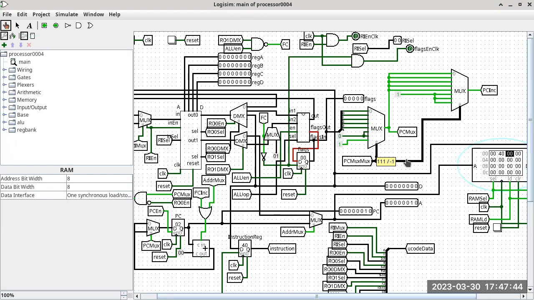PCMux has this funny name because it is a multiplexer where the output controls another multiplexer. So it's kind of like multiplexer squared. PCMux, which is directly coming out of the data port of ROM, has a value of 111. So that means it is using input 7, 111, to connect to the output. This is the reason why PCMux is a 1. Are we doing okay so far with this?